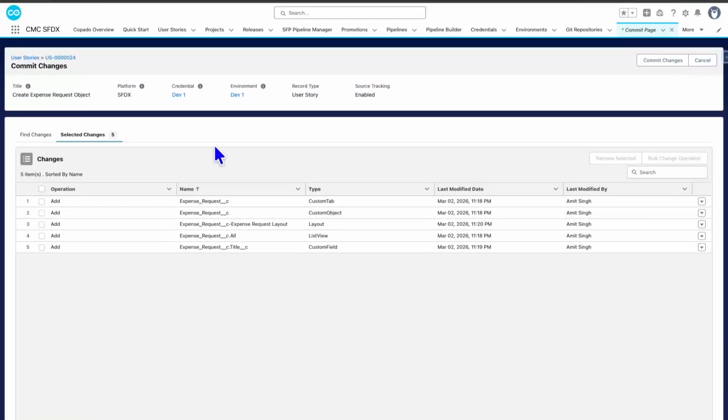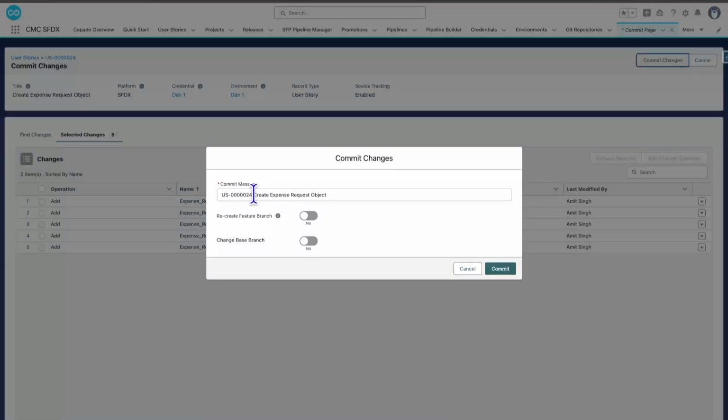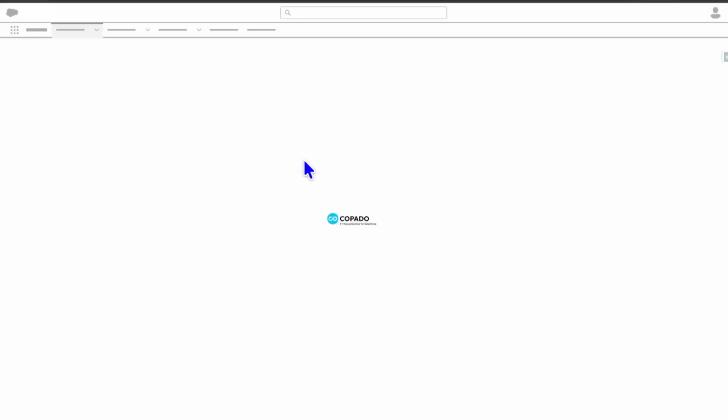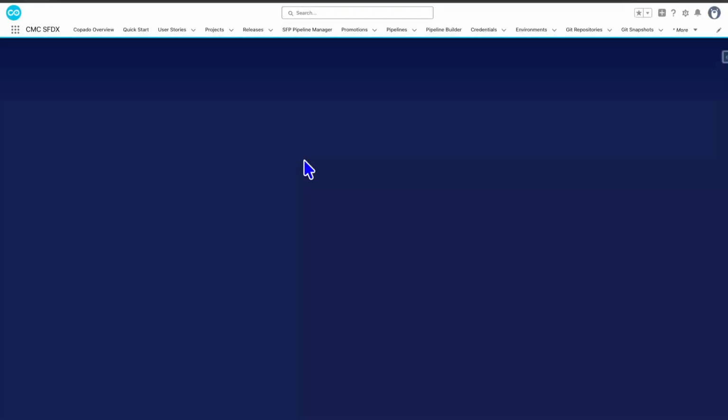Now once you are sure that these are the components you have made changes to and wanted to select, click on the commit changes button on the top right, and add a commit message, whatever you want. I would just add a pipe sign between the user story number and the title of my user story. I don't want to do anything else. Click on commit changes. Don't worry about any further checkboxes and other options that we see on this commit changes page or on the user story label. We'll cover each and everything, so you don't need to worry about that.